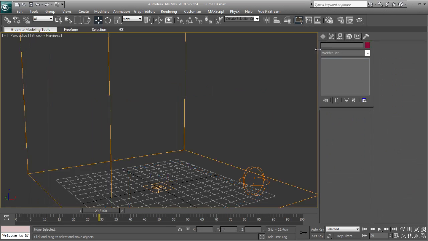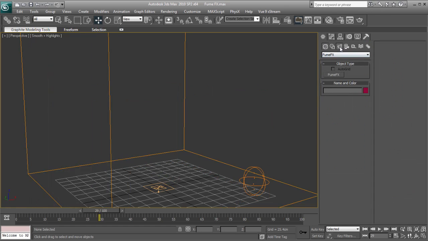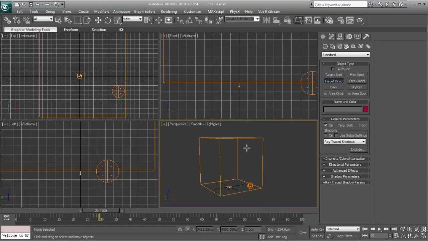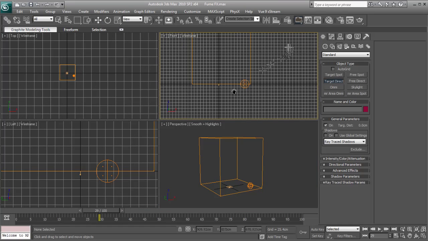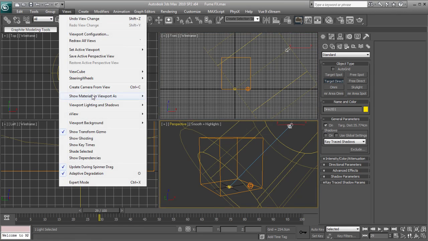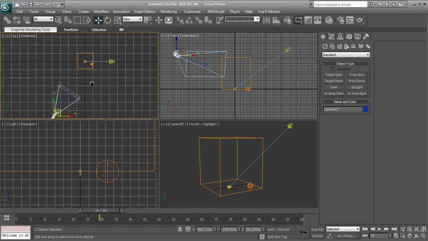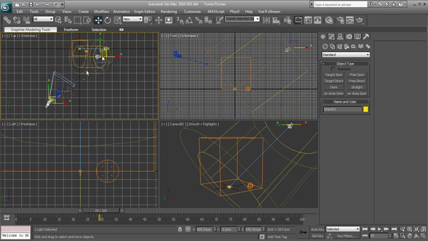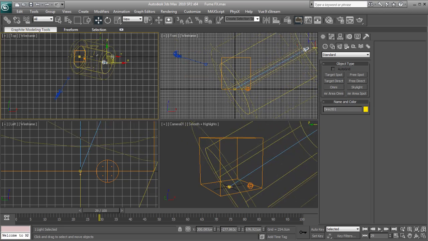So let's close this. Let's go over here to the create lights, and we'll click on standard, and we're going to grab a couple of target directional lights. So pull out here, and we'll come in here and just draw a light. Now I have a perspective view here. Let's go ahead and choose view, create camera from view. So we can see our camera is right here and our light is right here. So let's move our light a little bit over, and then let's set it up.